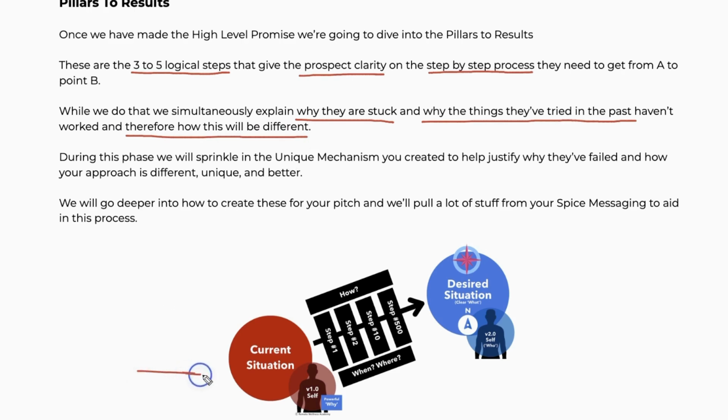So think of it like doing a mini becoming journal with the person inside of your sales call, where you identify that's their current situation. This is their desired situation. Well, these are the steps that they need to take to get there. And that is what you're going to be relaying in the pillars to results. And again, we're going to dive deeper into these to make sure that you understand how to actually execute and create these.